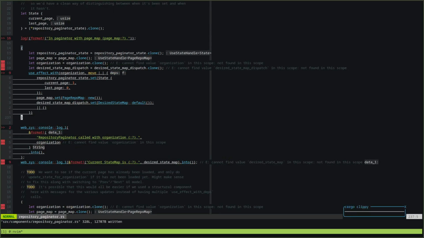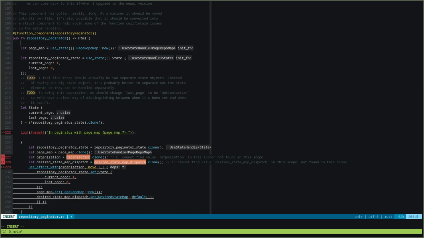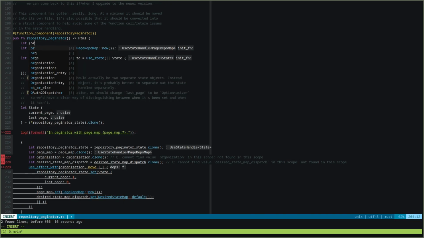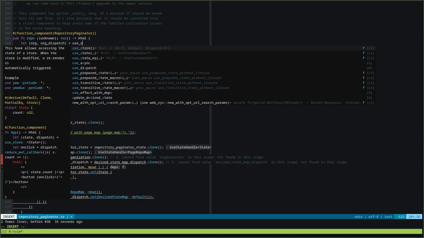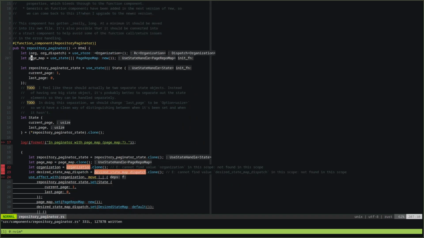So now if we go to the paginator, we want to get the state of the organization. So let's use let organization, let's just call it org and org dispatch, use store, oops, org dispatch equal to use store. This is going to be the organization there. So now we have our organization here.